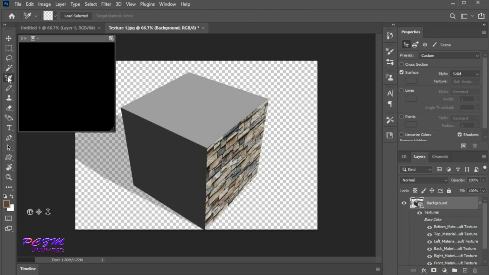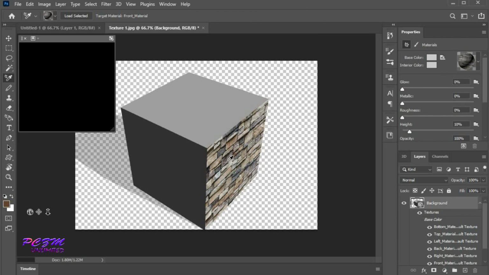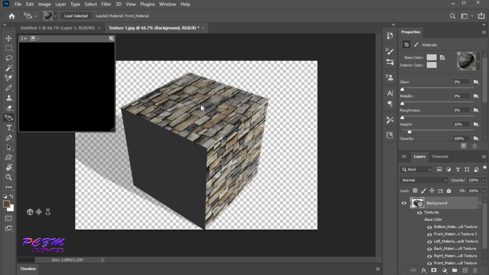Click on the 3D material eyedropper tool. Now click on this picture. Click on the 3D material drop tool. Click on the other sides of the cube. We can save this as JPG or other formats.